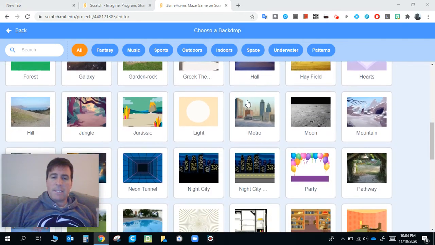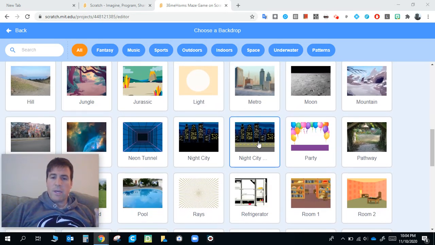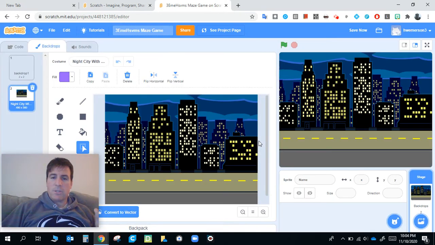Once I've got that menu open, I'm going to look for something. And I've always liked space, right? So I'm going to start right here with Night City. No, it's not much to do with space, but you know, the night sky, that's space-ish. So I'm going to start here with this backdrop.